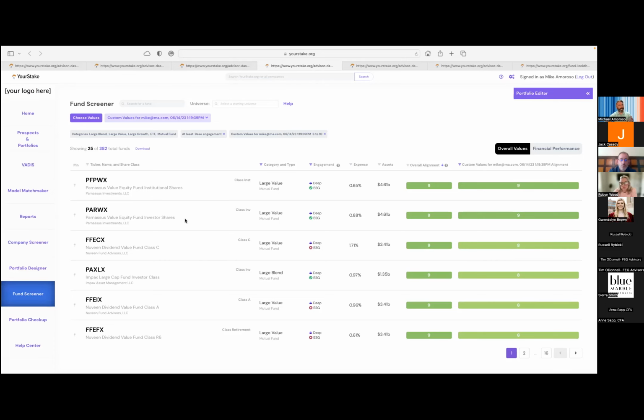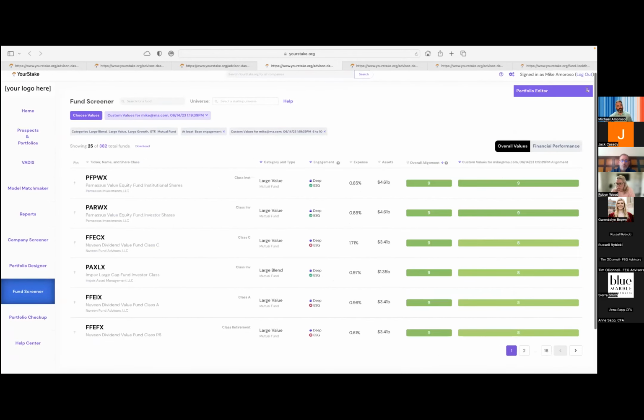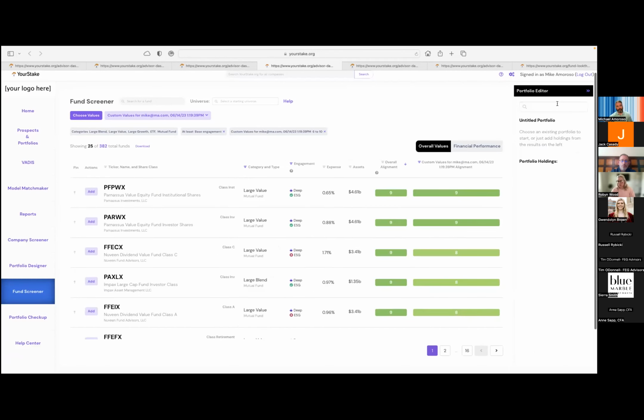Right from this dashboard, I can use this to not only create a universe, but I can even create a portfolio from scratch right from here. So I can take, for example, I open up the portfolio editor. And if you missed that, it's just this little purple bar here at the top that opens that up. And I can add funds in here.